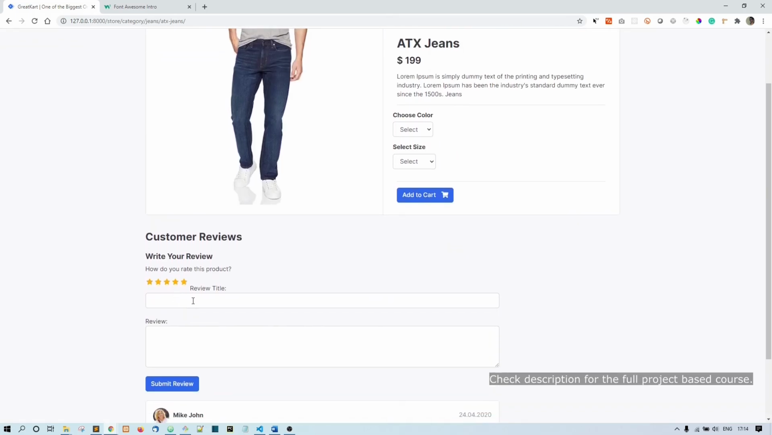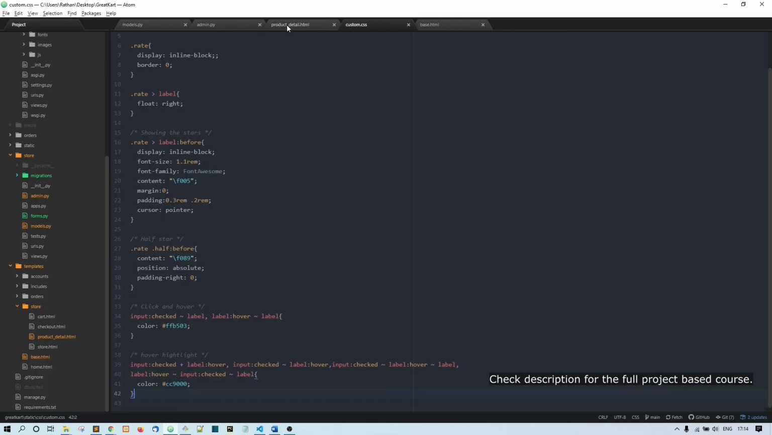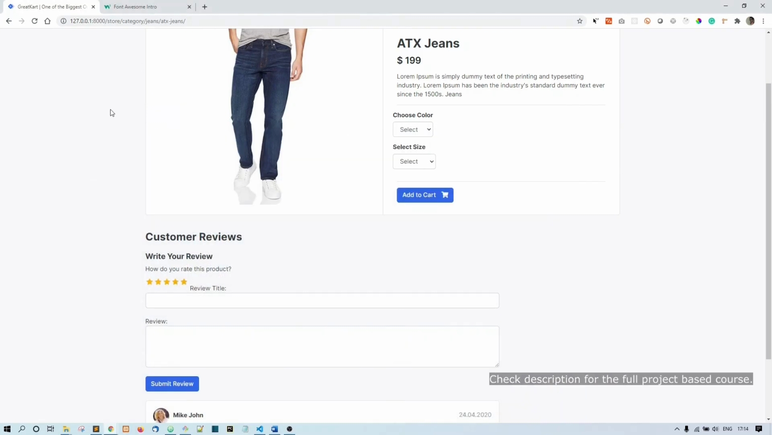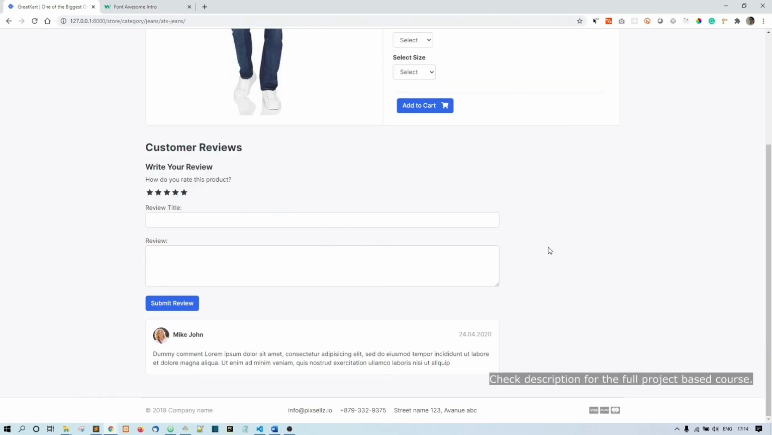So I think now this review rating will give one BR tag, so that it comes down properly. So now we are done with the form. In the next one we will actually implement the functionality. Okay, thank you.